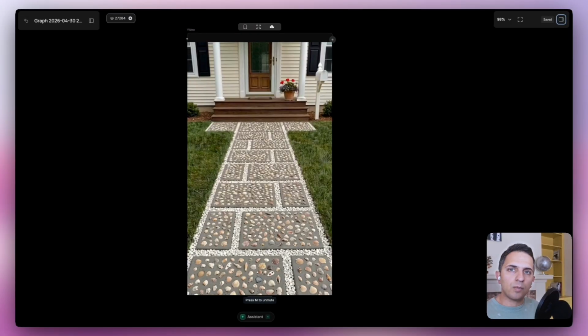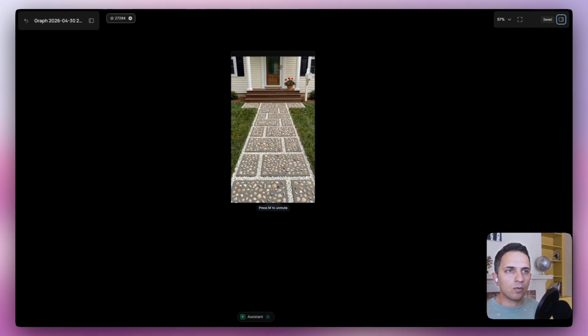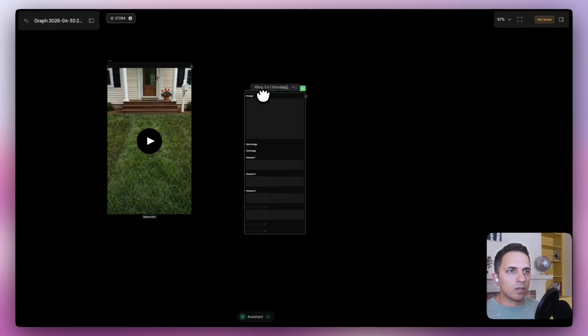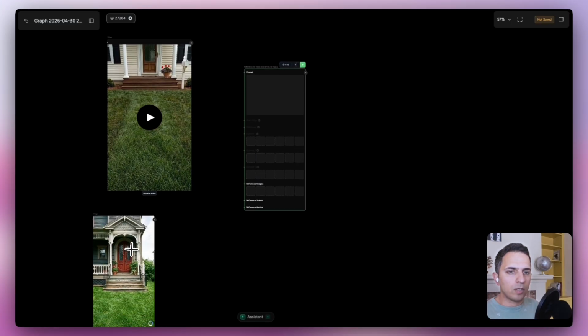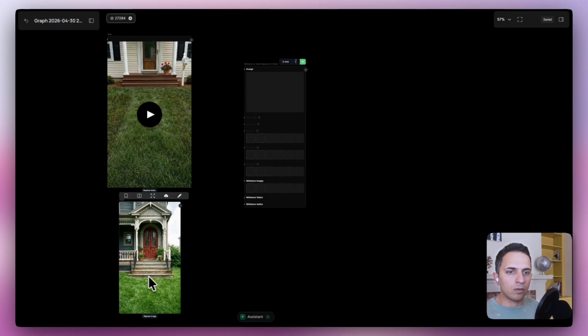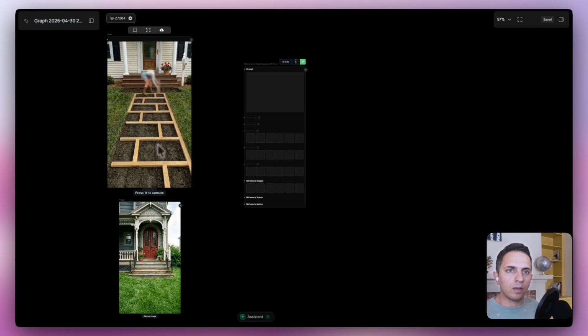Maybe you want to change the person, or you want to change the house or any other elements. We can use a reference to video and use that to generate a new video very similar to the original one. So for that scenario, I'm going to use a reference video and I'm going to set my node to Cdance 2.0 fast. In this scenario, I just want to change the house that's in the background with this house, and we're going to do the same similar walkway for this house.